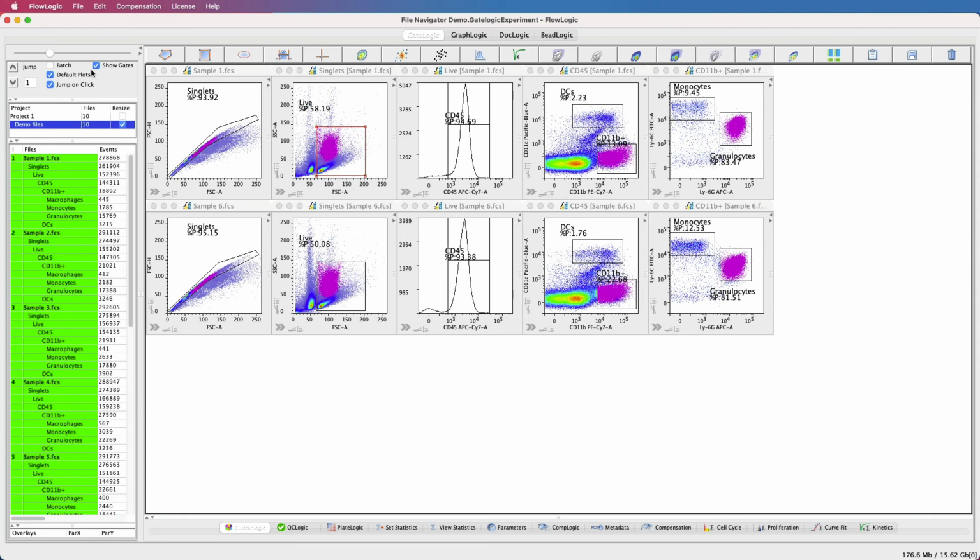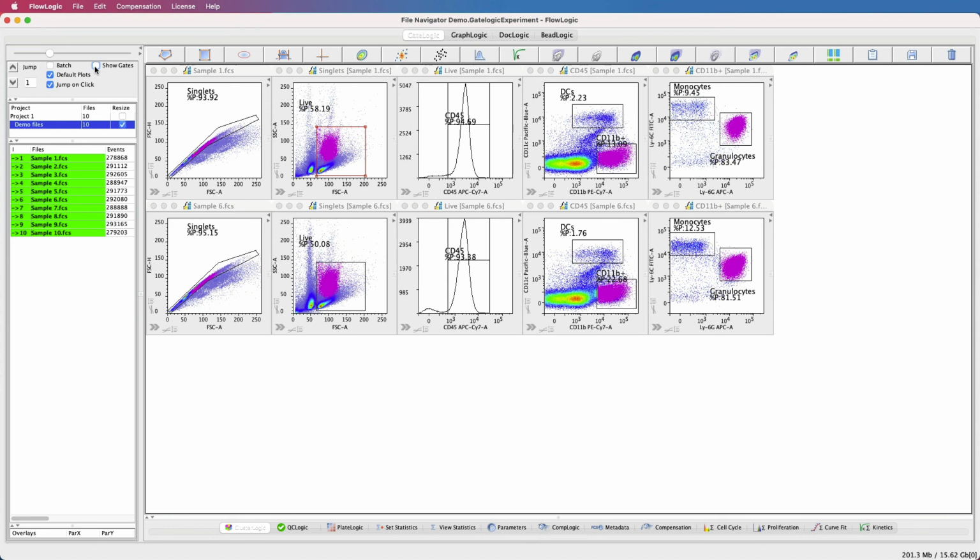And the final tool in the File Navigator is the Show Gates option. So with this selected, we can see all of our gates. If I deselect this, it simply collapses all of the gates and hides them. And this can be a very useful tool if you need to quickly navigate to a particular file from a list containing hundreds or even thousands.